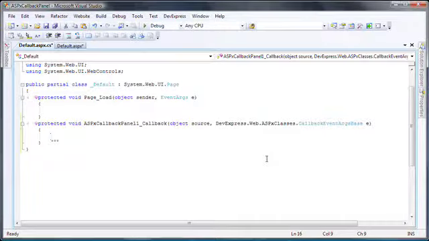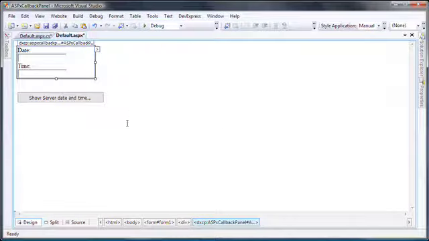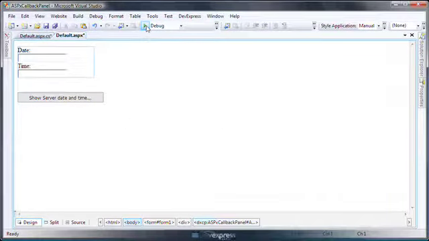Here, I'll add the following code. First, I'll impose a delay so that we can see the loading panel at runtime. Next, I use a new date-time object and set it to the current date and time information. Finally, I'll populate the first and second text boxes with the appropriate date and time information. And I'm done. I run the application to see the results.